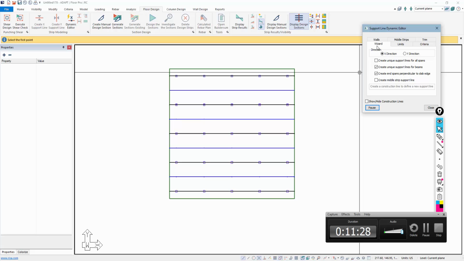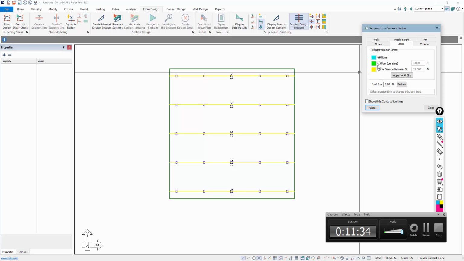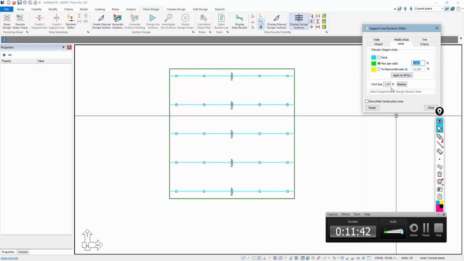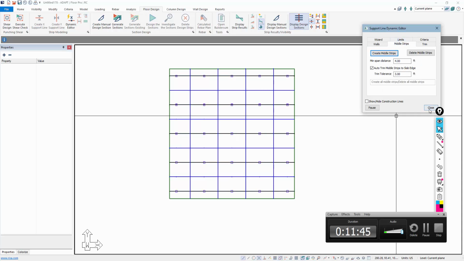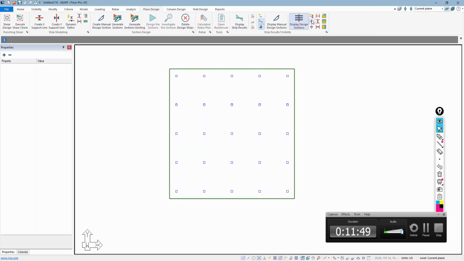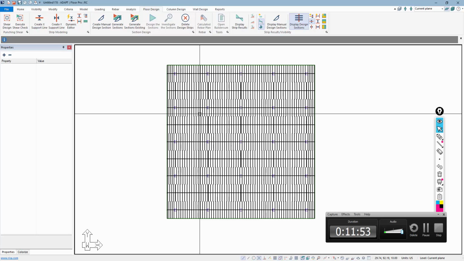Coming back over to the support line dynamic editor. So we talked about the limits. Now the only other limit option is this option for max per side. So I'm going to say max per side is going to be 3 feet. So we have a 3-foot max per side. There are middle strips. I'll close that and I'm going to generate again. And when I generate this, again, we have a different outcome.